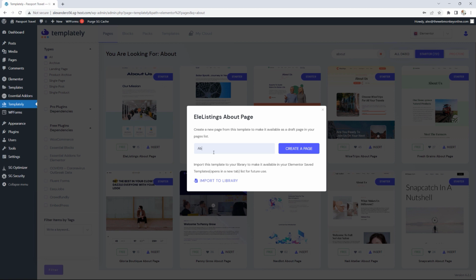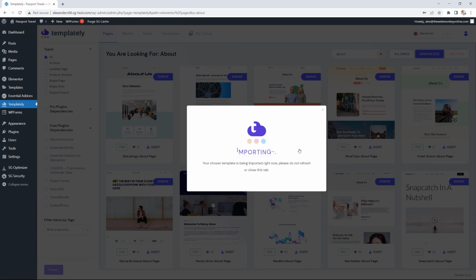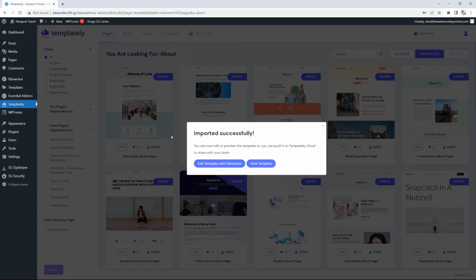So I'm going to say about. Now we've already created an about page before, but don't worry, everything's going to be fine. I'm simply going to click on create a page now. So now it's creating a new about page, and it's also going to import this template to that page. And there it is. Okay, now I'm going to close this.